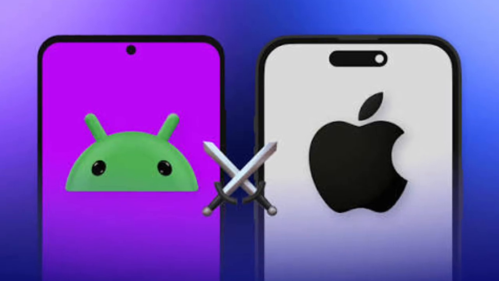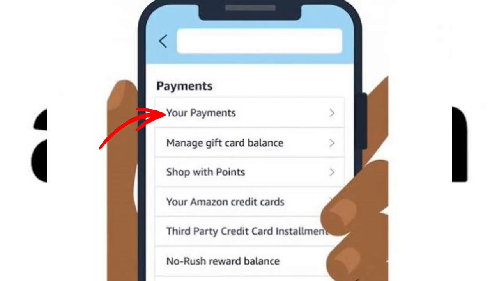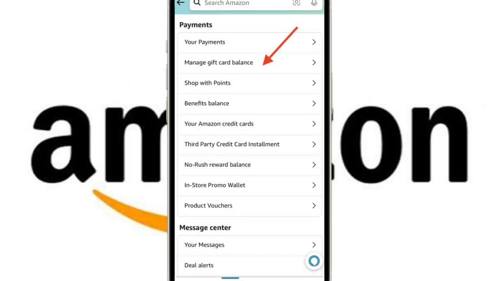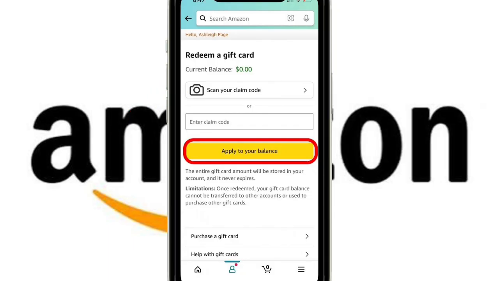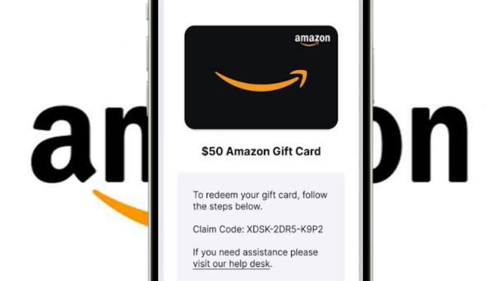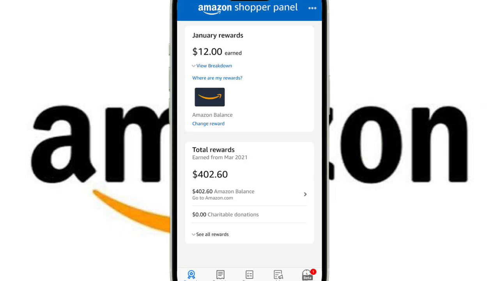To redeem your gift card using your iOS or Android smartphone, open the Amazon Shopping app and log into your account. Tap the profile icon on the bottom navigation bar. Scroll down under the Payment section and tap Manage Gift Card Balance or Gift Cards and Credits. Tap Redeem a Gift Card. For physical cards, tap Scan your claim code to use your device camera, or type the 14 to 15-character code manually. For digital cards, paste the claim code you copied from your email. Tap Apply to your balance. Your gift card funds will instantly load into your Amazon balance, ready to be applied to your next eligible order.